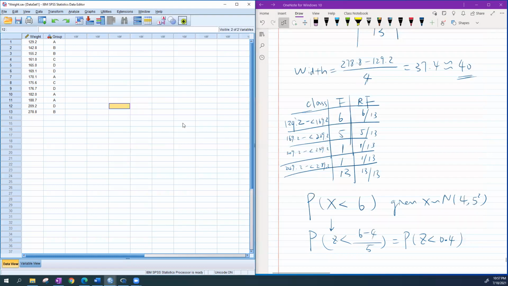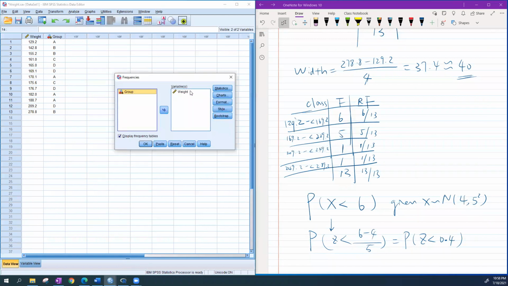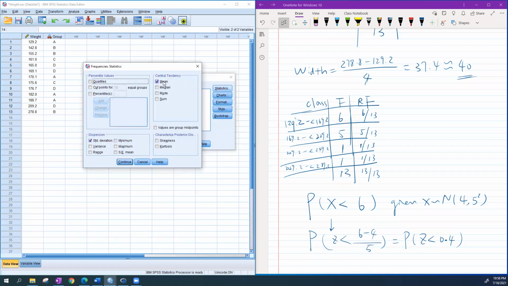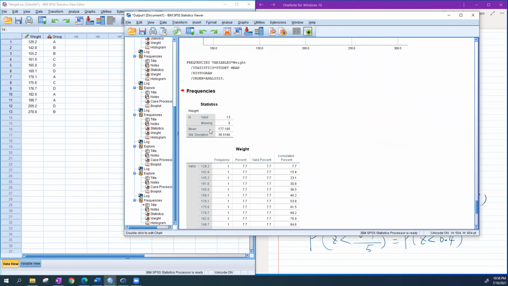Okay, can minimize that, and then let's look at what else we can do on top of this data. So we can also report the mean and standard deviation of the data set. So we're going to go to Analyze, Descriptive Statistics, Frequencies. Make sure your weight is under the Variables window. Click on Statistics. Make sure you select your mean and standard deviation so that SPSS is going to report those. Click on Continue, click on OK. Then you have the mean and standard deviation reported.